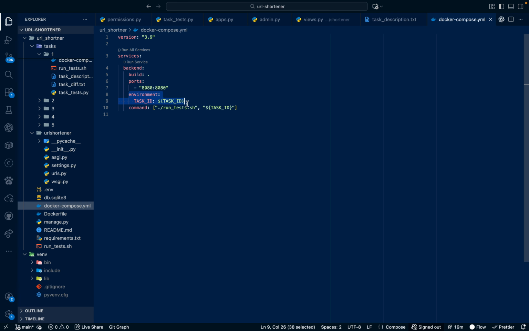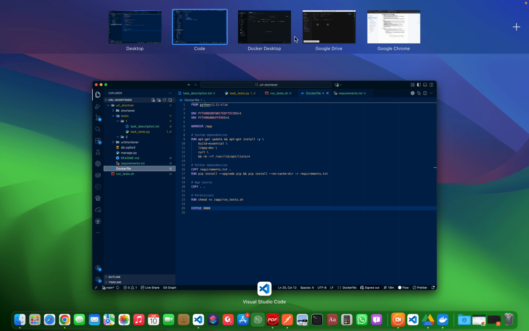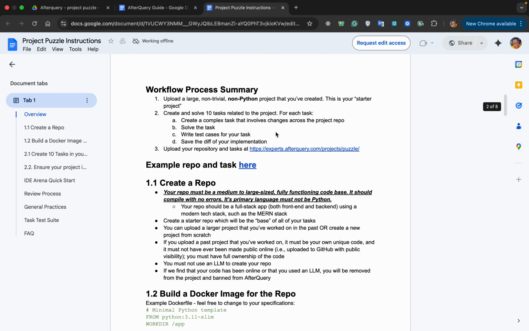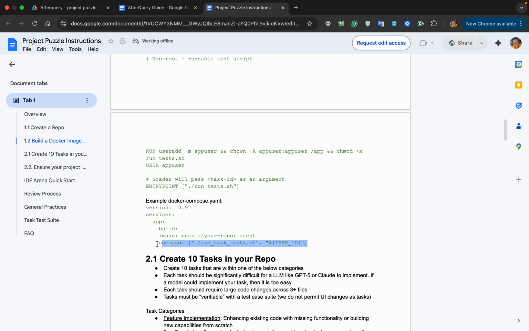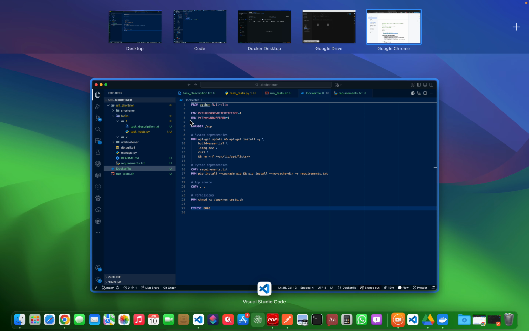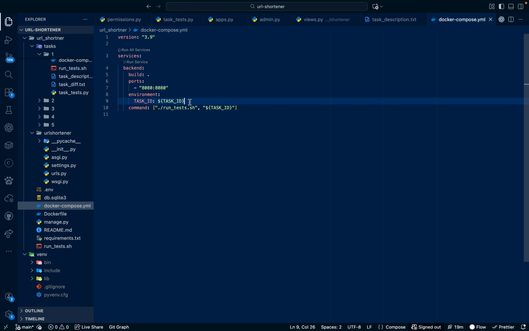So environment, it takes in task ID. Ideally, environment is not supposed to be there. There is a reason why I added environment, so I could test. You can ignore it, because if you look at their own, there is no environment like they have here. I'm basically using my environment variable to test. You can remove it if you want. And this is the command. It basically takes in task ID. So if you want to run the test for your third task, this will be 3. That's a way you can call it.